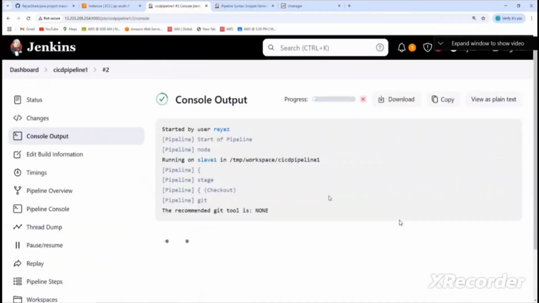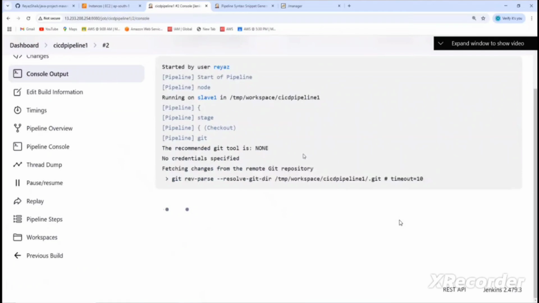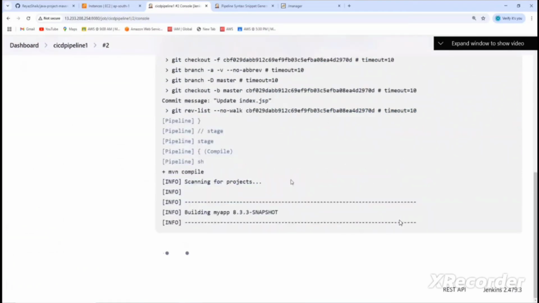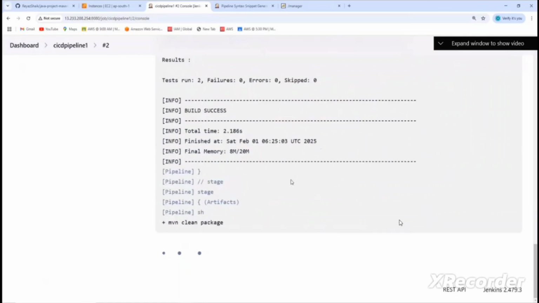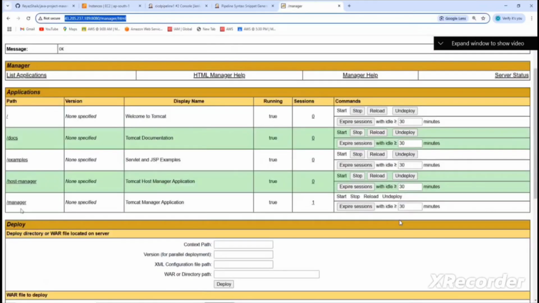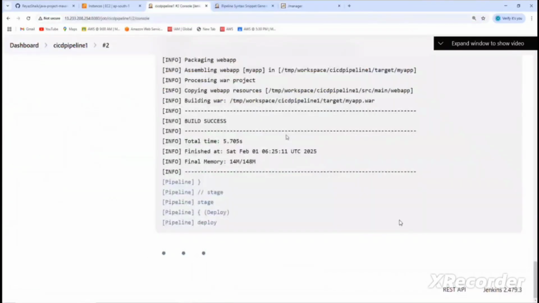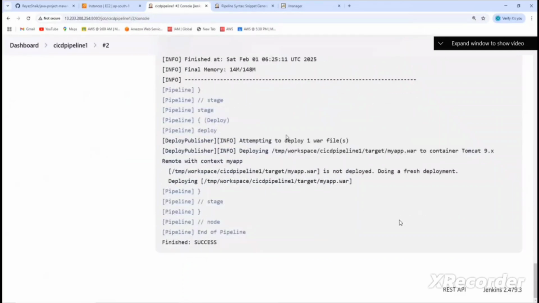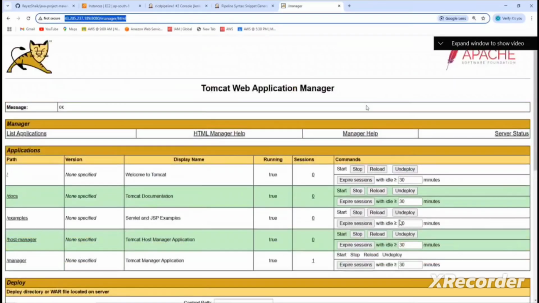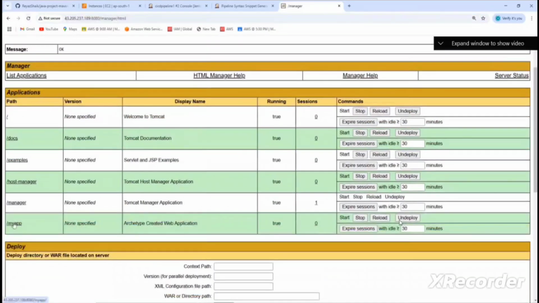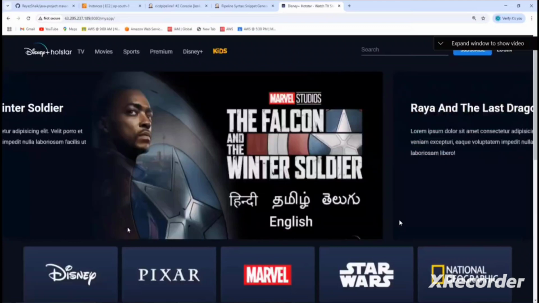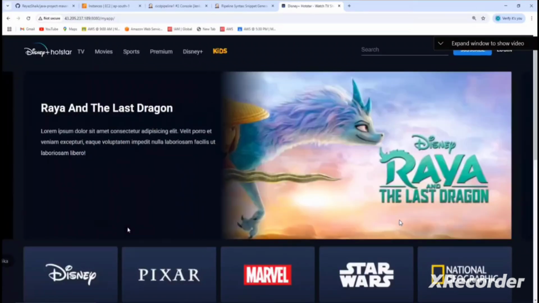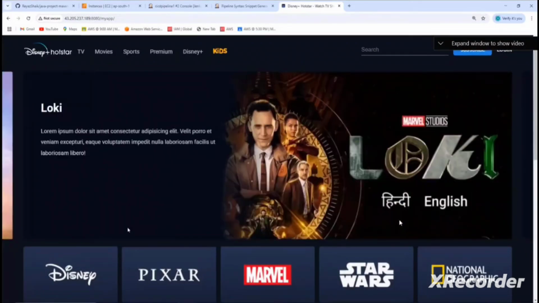Where is it running? Slave 1. So do we have my app here? Let's see. Oh, build is success. If I see here, refresh, and then there we go. Understood? So now you all understood how to deploy in Tomcat using Jenkins pipelines.